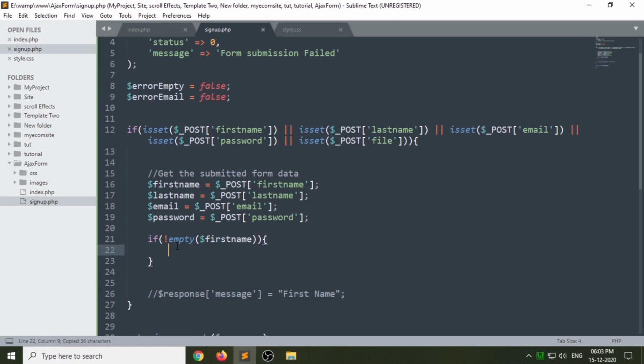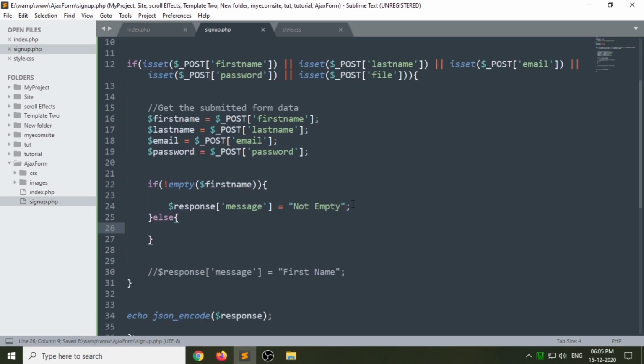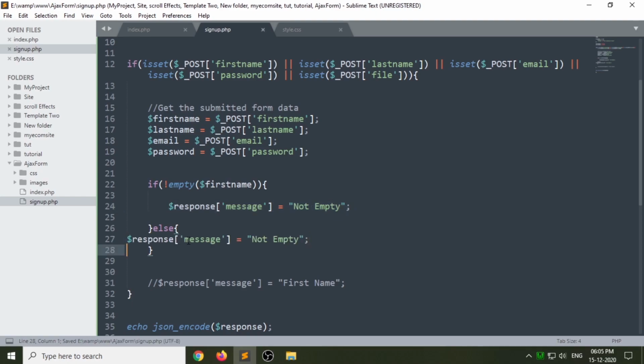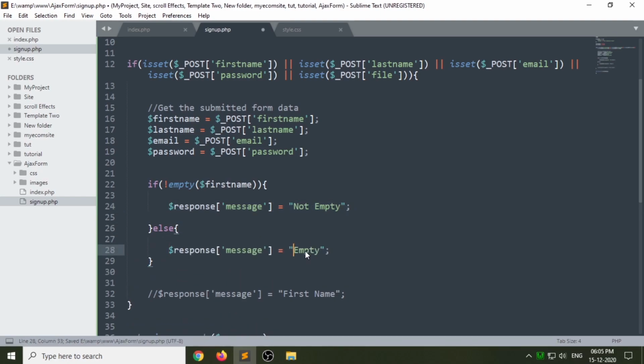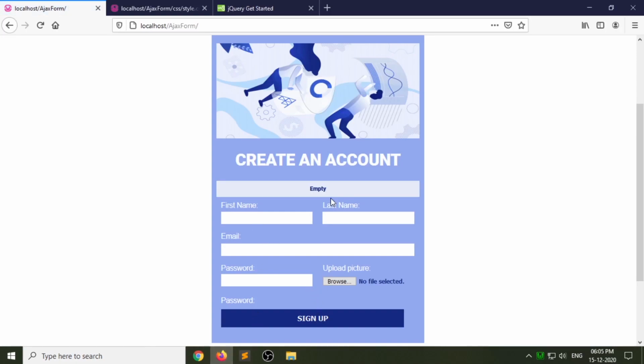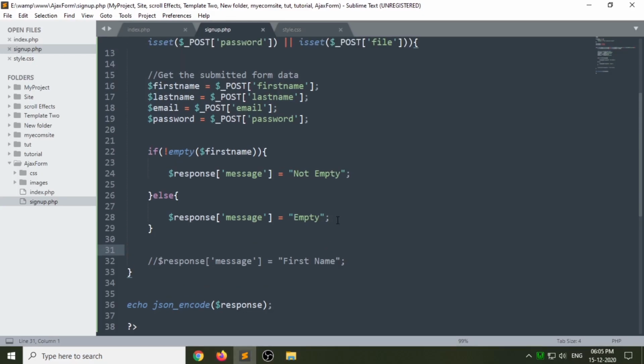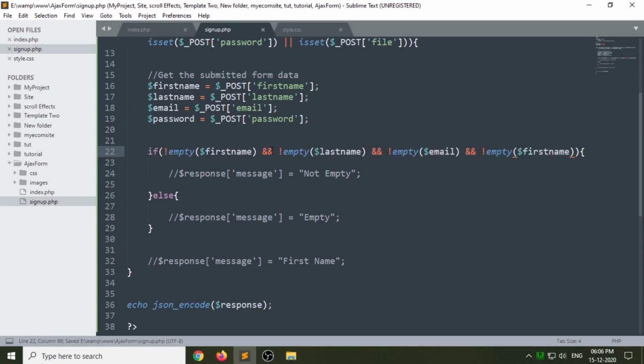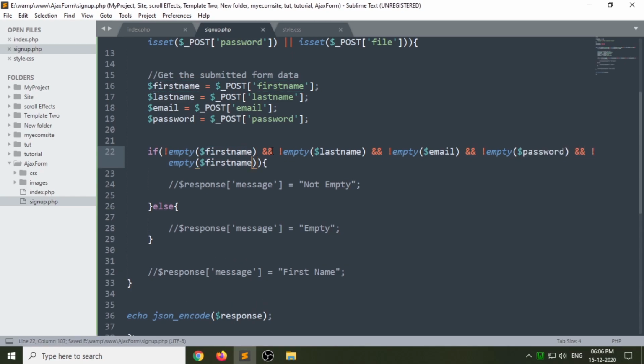Next we have to validate whether our field is empty or not. If it is empty, it will show an error. Here, just to show you, I am writing that if the first name field is empty, then an empty error message occurs, otherwise it will show the not empty message. Now we will validate all our input fields' values. Another note here: use $_FILES for file input, as it will not take the post method.